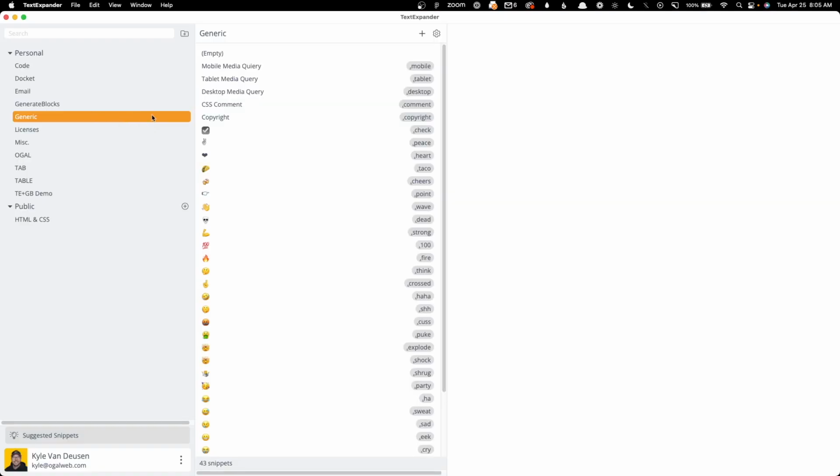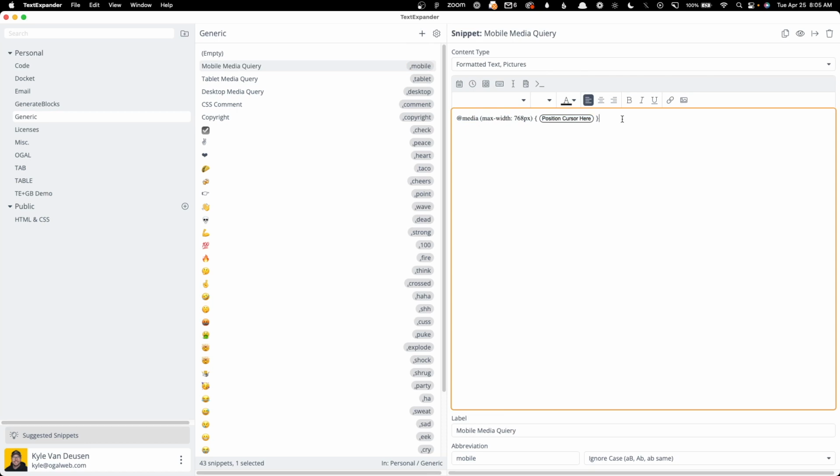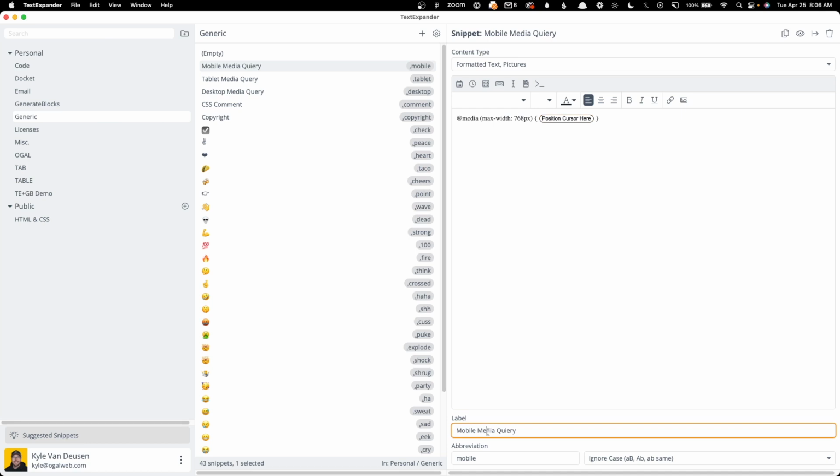So here under my generic ones, I have these media queries set up. So what I did in here was just added a new snippet. I pasted in how I wanted my media query to be formatted, and I used one of their macros here to position the cursor here once the TextExpander snippet has been expanded. Down here, you can give it a label. This is just your label that you see inside the list, and then you can give it an abbreviation. Mine for this case is mobile.